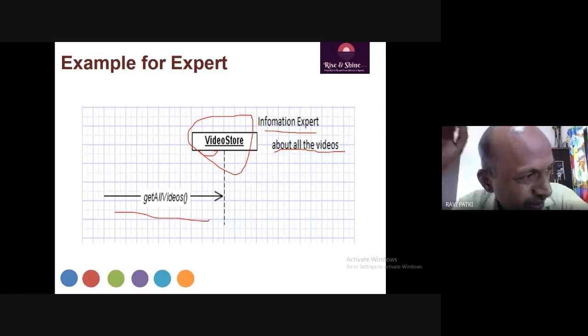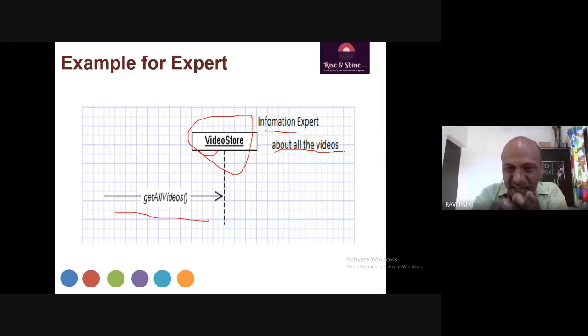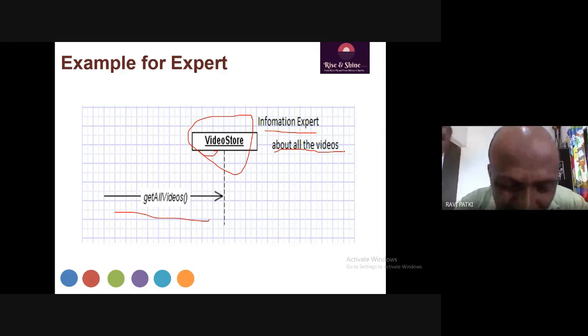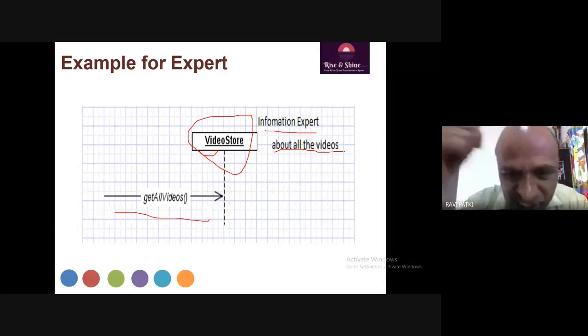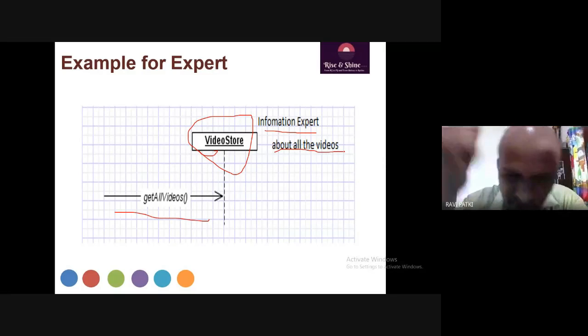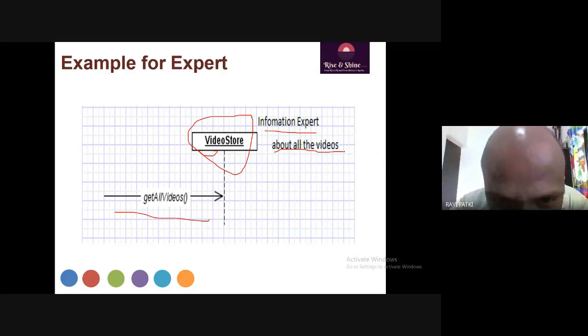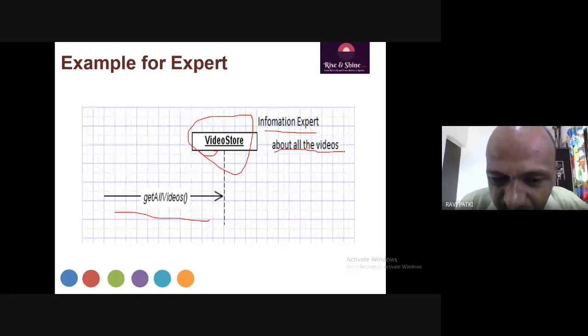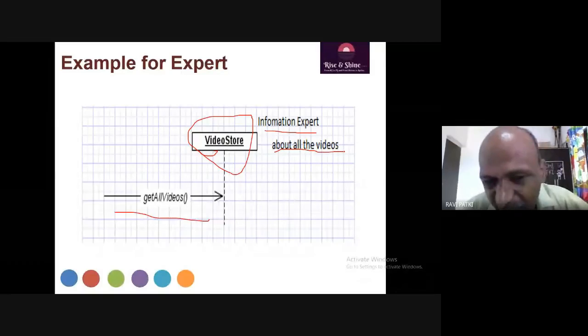You have to break that use case. How can we break that use case? By drawing a sequence diagram. Whatever we break down and explore of the use case is called realization. And how are we realizing the use case? By drawing sequence diagrams. So get all videos is one use case, and we are realizing it.